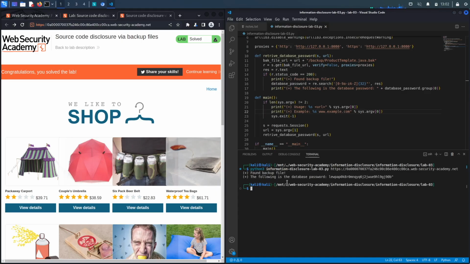So it says found the backup file. The following is the database password, and let's just add another double quote over here so that it's even when it outputs it. So if we run it over here again, you could see that it says the database password is this right over here. All right, so we successfully completed the exercise by exploiting the vulnerability manually and then scripting it in Python. In the next lab, we'll look at another case of an information disclosure vulnerability.